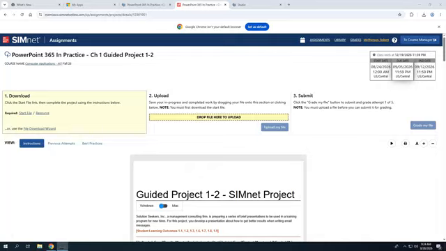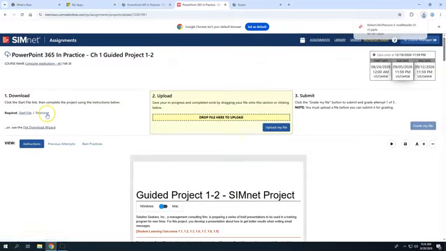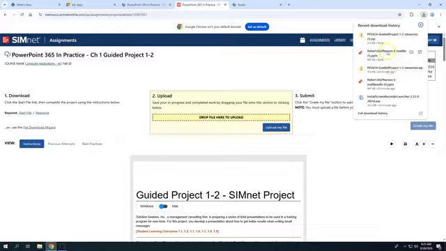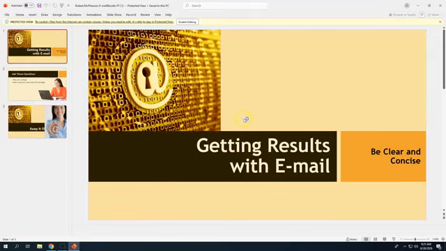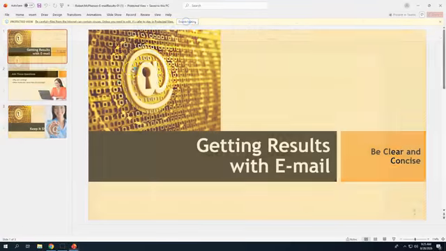Welcome to PowerPoint 365 in Practice, Chapter 1, Guided Project 1-2. To get started, what you will have to do is download your start file and download your resources. You can open your start file. Make sure you click Enable Editing.